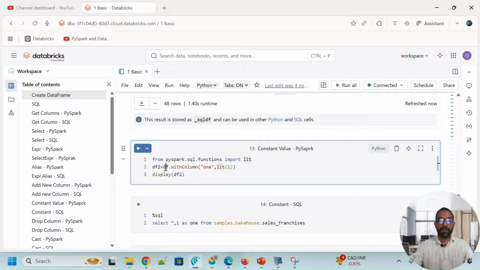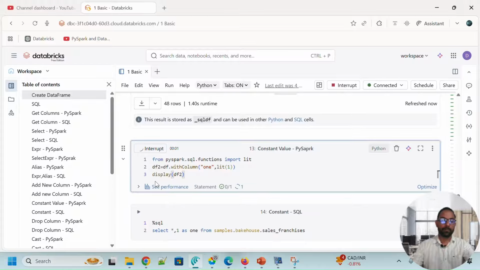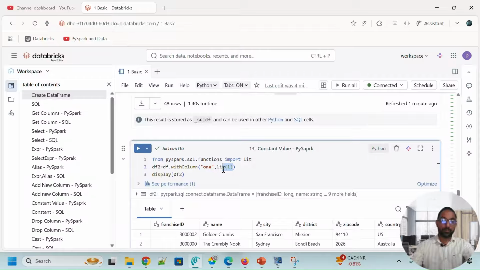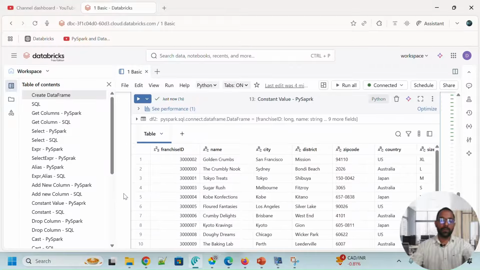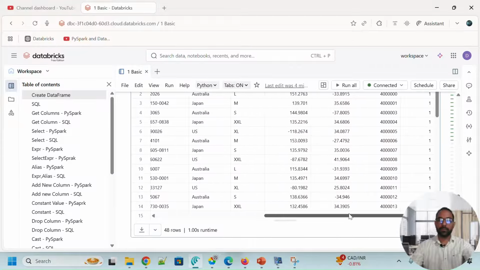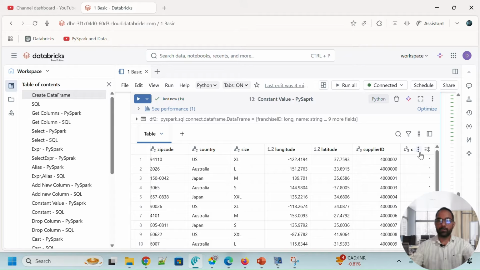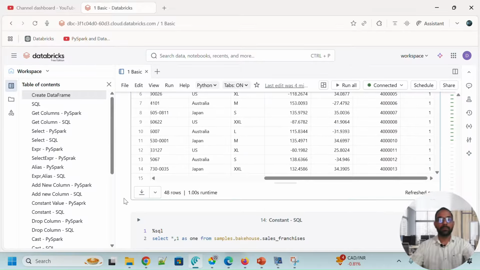In this case, what we are doing is we take the data frame, then we add a new column named 1, and the value will also be the numeric 1 here. That's how we will get the output here. So whatever fixed value we need to provide, we need to mention it as a literal. This is the way PySpark works. So here it has added this new column 1 and the fixed value 1 that we had provided.